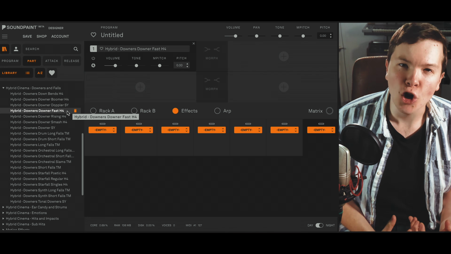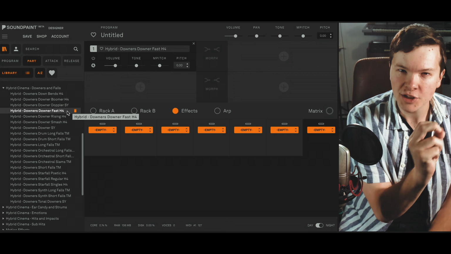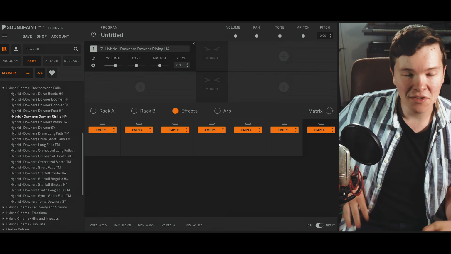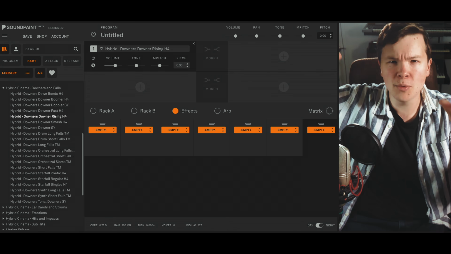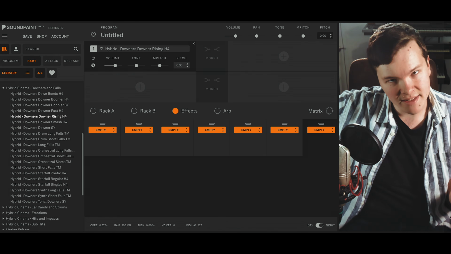You'll notice that the arc is the main thing that differs between all these parts, how you would literally draw out the shape of the waveform. For example, rising to me kind of looks like a football. In all of these rising downers, there's a long, almost equal amount of lead up into a climax and then a downer fall at the end.